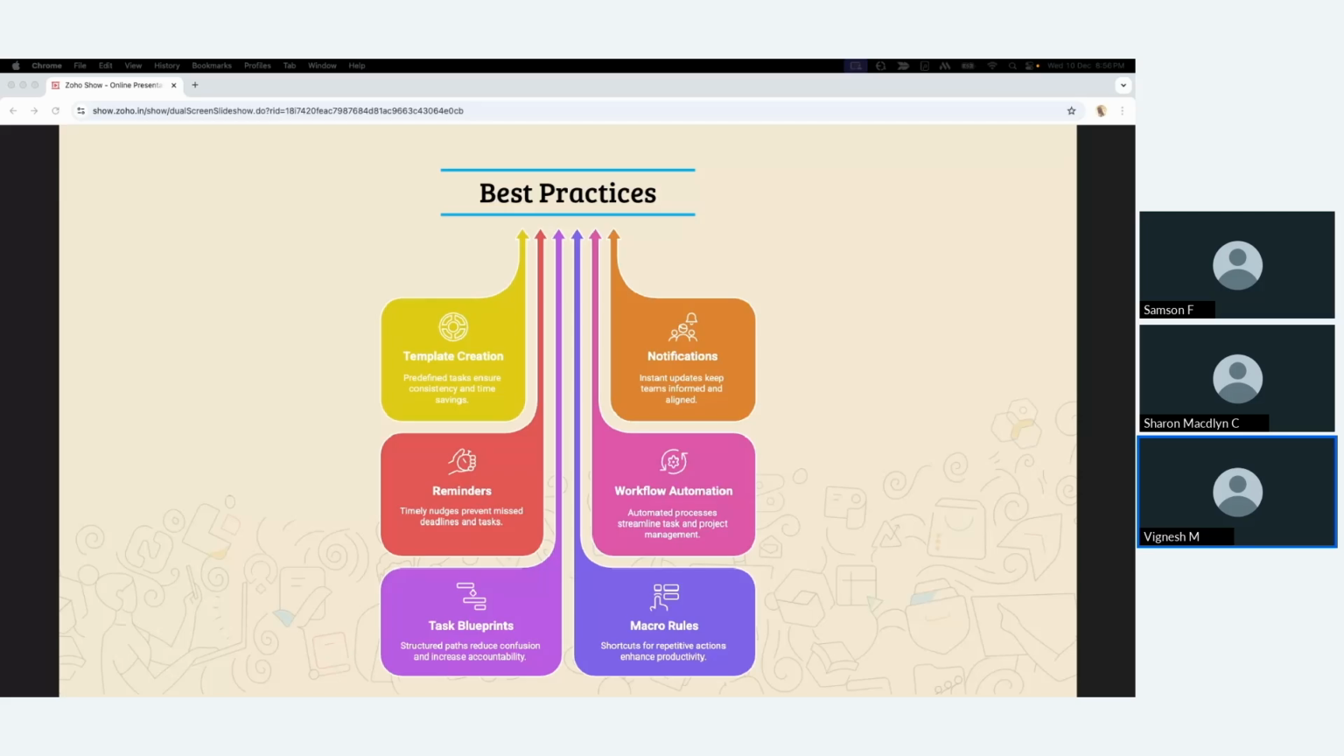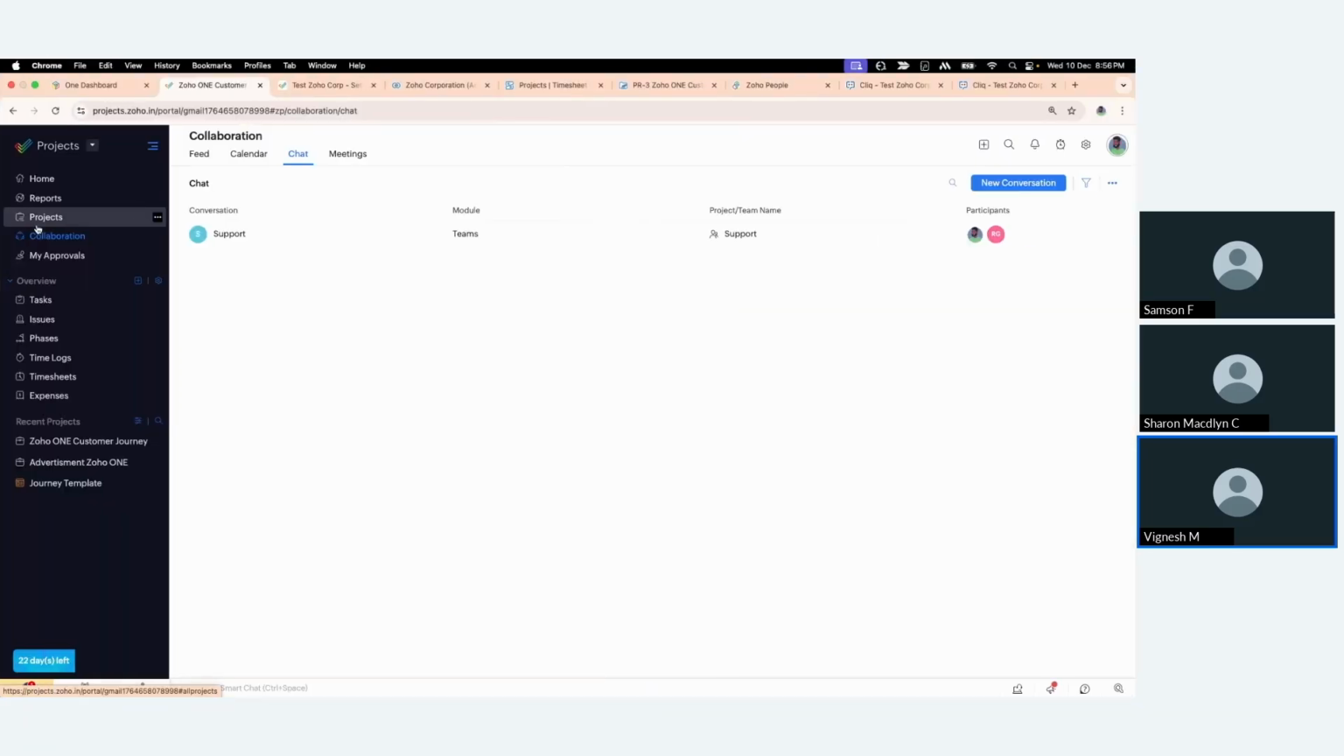So yes, let's explore a few simple but powerful best practices that can transform the way you manage the work in Zoho Projects, making your projects not just organized, but actually enjoyable to run. The first one would be project templates. We have project templates as well as task templates.